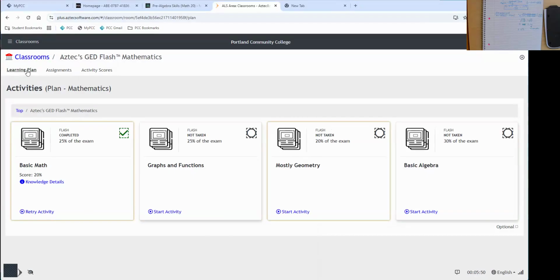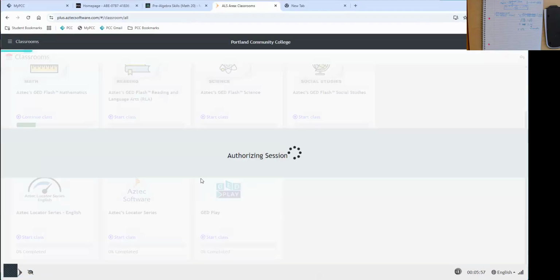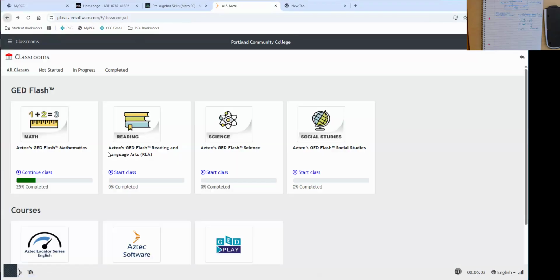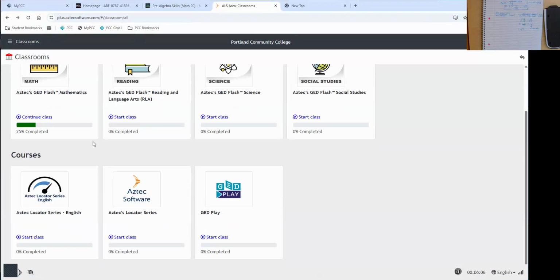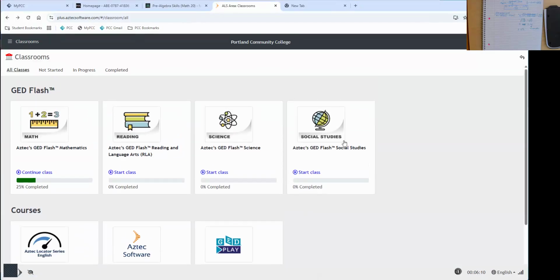Let's go back to the classrooms and let's just see what this GED Play is all about, because I've never, oh, maximum student capacity reached for this classroom. All right, I guess you can't do that one. And really, we're just focused on math anyway, so don't worry about anything else. Unless you're getting ready for your reading, science, or social studies test, then you can try those, okay?